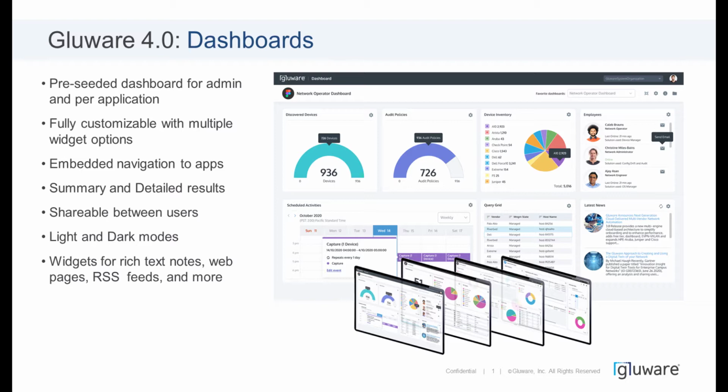There is embedded navigation to the apps, which means if you click on a widget that is deriving information from an underlying application, like a device count or an inventory status, you can click on that information. It'll navigate you into the UI and apply the same filter that was deriving the summary view that you see in the dashboard. In the dashboard, you can have very high-level summary views like device count, or you can have detailed result views like a breakdown per operating system version.